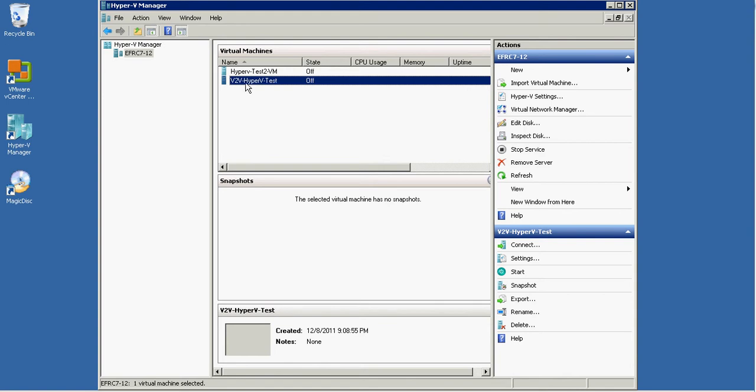As you can see here, it's called V2V Hyper-V test. Now when you're using the VMware vCenter Standalone Converter for converting a Hyper-V VM, please make sure that the VM is in the off state. It doesn't allow live migration of a VM from a Hyper-V server. If you want to convert the VM directly, then you have to use the powered on machine option.